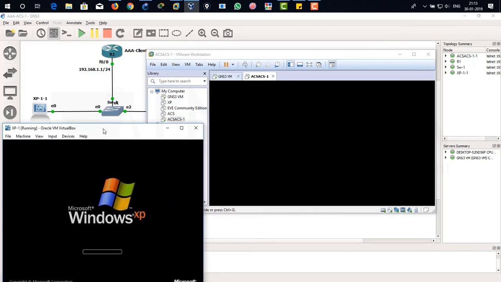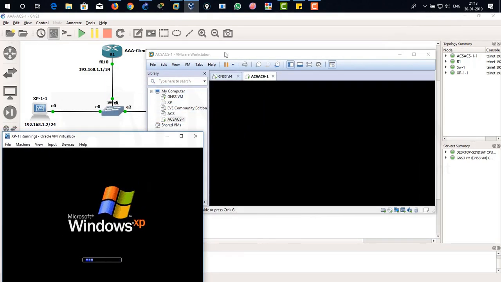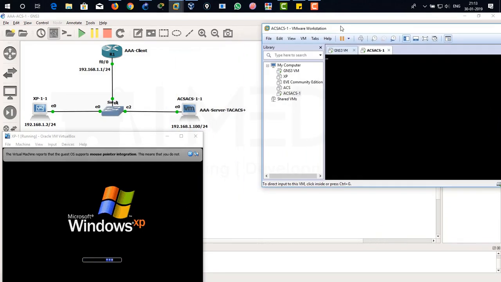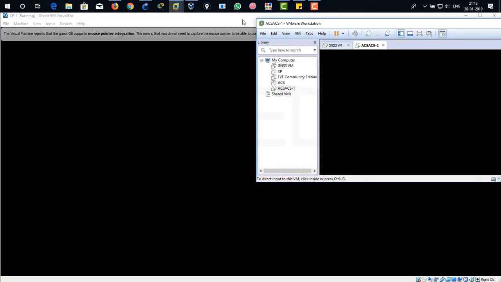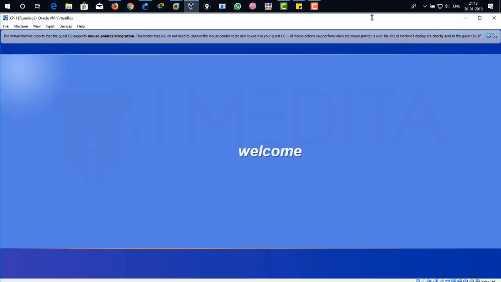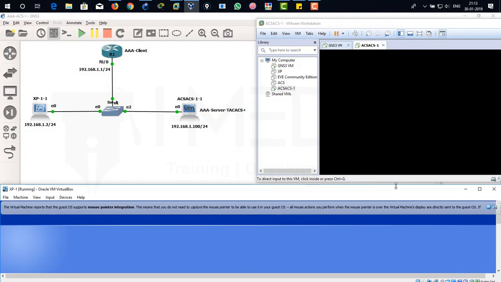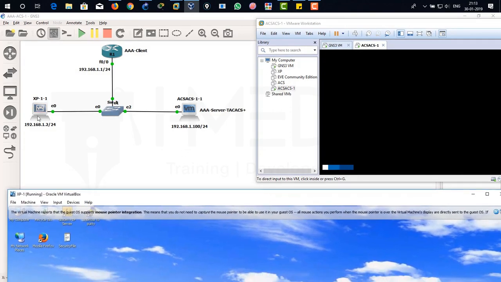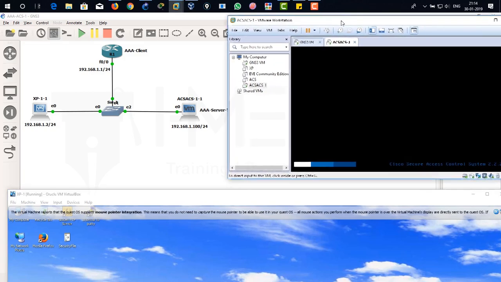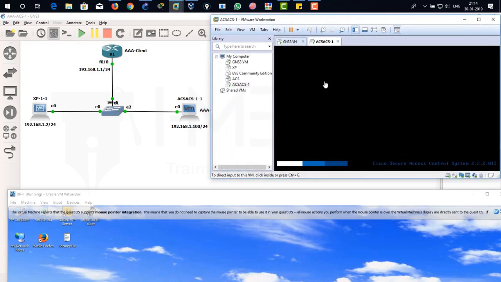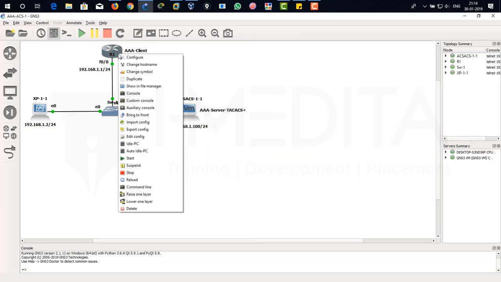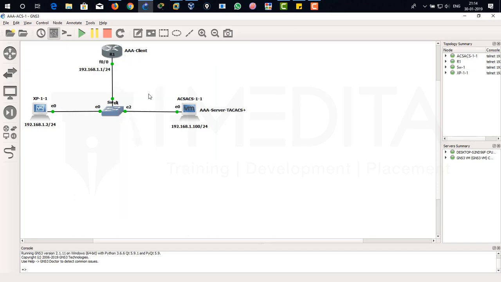So this is my XP machine over here. This is my ACS getting restarted. And okay, this is my XP. It's totally fine. Just bring it down. So this is my XP system. It's this one. My ACS server is getting started on the right hand side, on the top side. And my router, where is it? Just right click on it and go to console. It opens up the console.